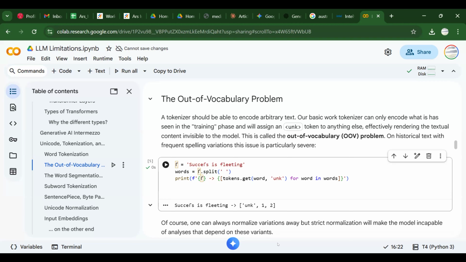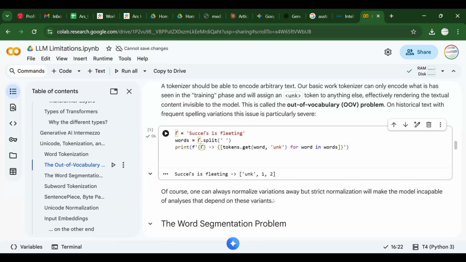Of course, the naive solution is to normalize all of this stuff away. So you could just remove or exchange all of the long S's by round S's, and then run them through the tokenizer again. And then you wouldn't get any unknown tokens, at least not from this source anymore. But strict normalization of this kind will make the model incapable of analyses that depend on these kinds of variants. So, for example, if you want to do paleographic analysis and you would use a tokenizer like this, you would be out of luck because you need to normalize all of the paleographical variants out of your input text.